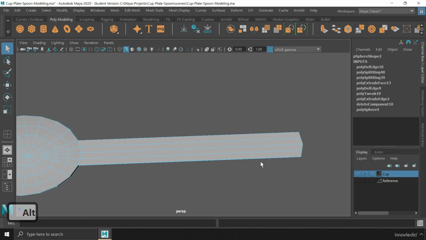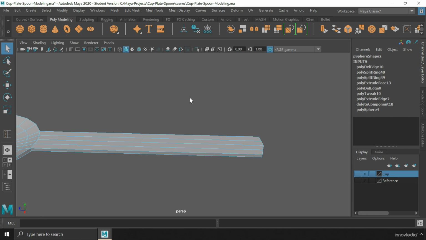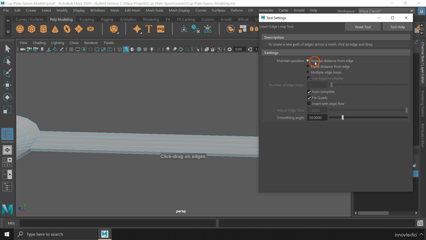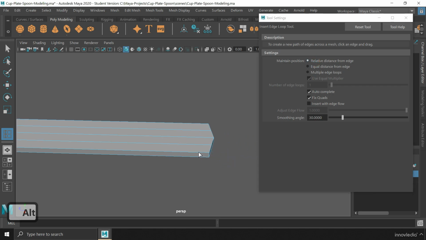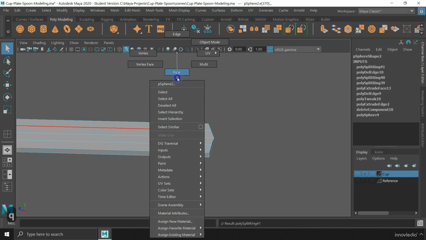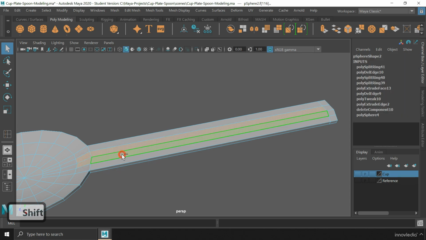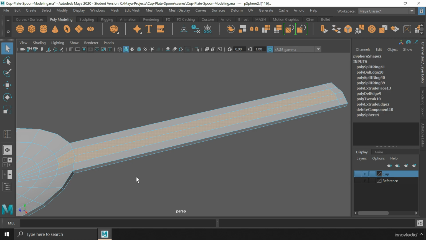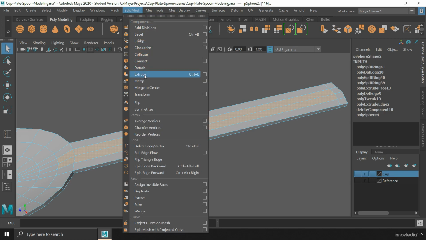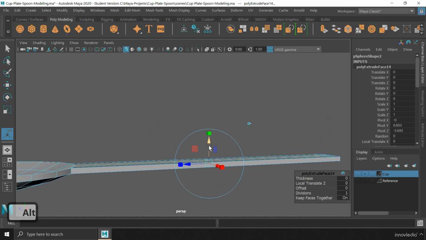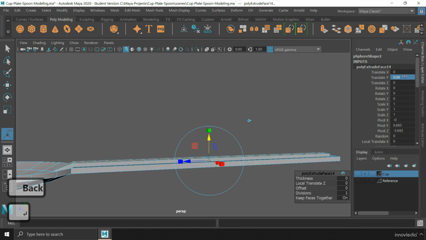Now we have to insert an edge loop here. By selecting the Insert Edge Loop options and make sure the relative distance is selected. And click here to insert a loop. Now switch to the face mode and select these 4 faces on top. And go to Edit Mesh, click on Extrude. Switch to Global Handles, then pull it up and enter this value here for Translate Y.